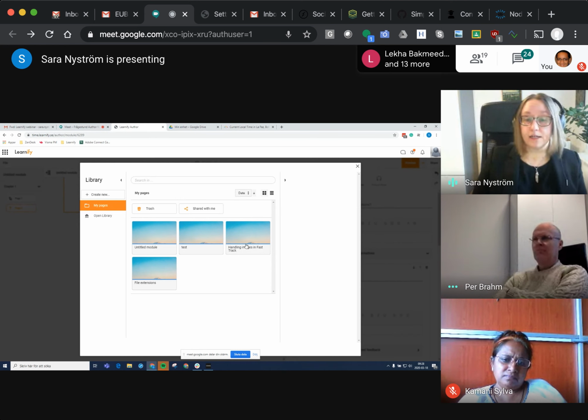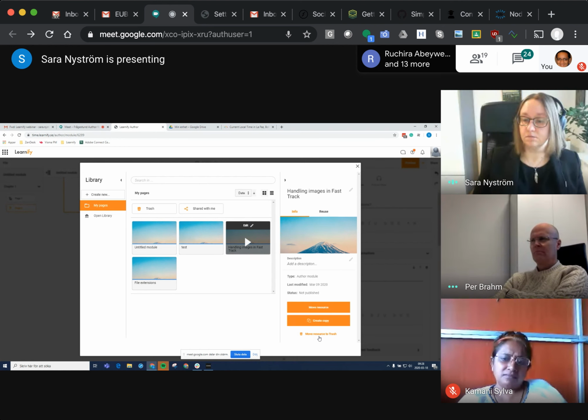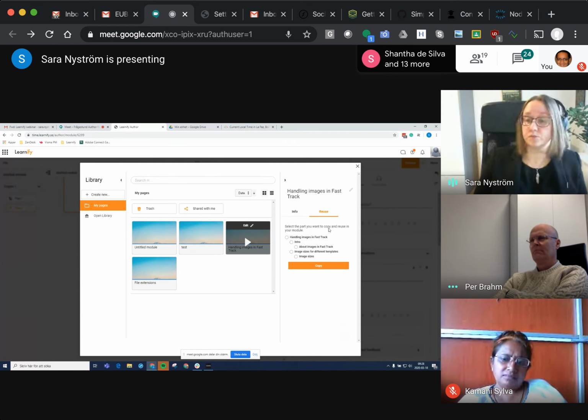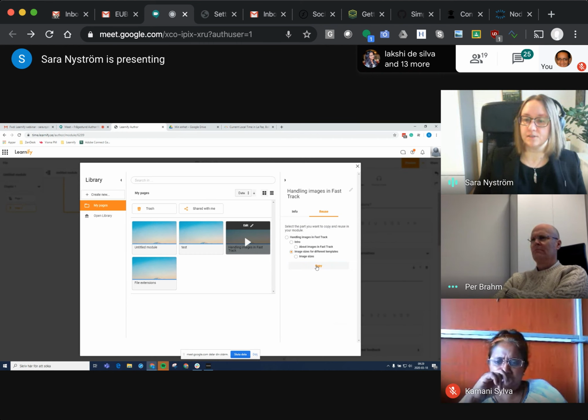Now, if I have handling images in Fast Track here, if I want to add that to reuse this, I click on it, and then I get information about what this is. I can move the resource, create copies, but in this case, I do want to reuse it. I select the part that I want to copy and reuse. So now we're talking about copying and not taking the same original here and just linking that in. I think I will have about, well, why not? Image sizes for different templates. How about that? I will copy that.